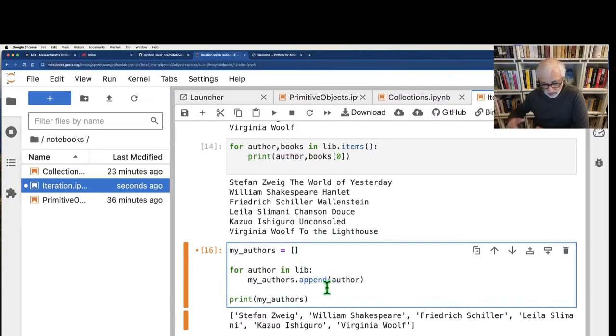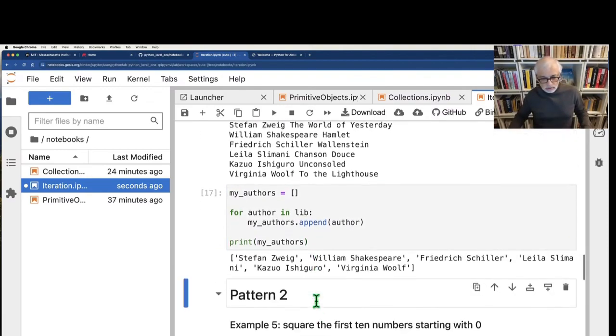Then it will go through the entire library, retrieve one key at a time, and append that to my list of authors. And at the end, when I'm finished with the for loop, notice the items underneath the for loop are indented. When I'm done with the for loop, my print statement is outside of the indentation, and I'm just going to print the results.